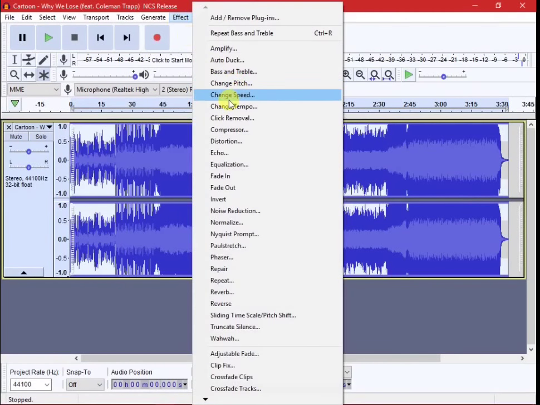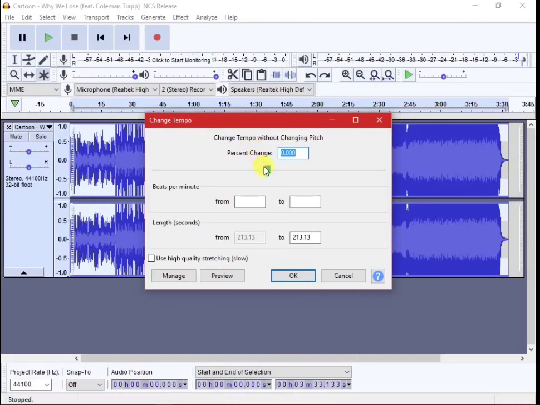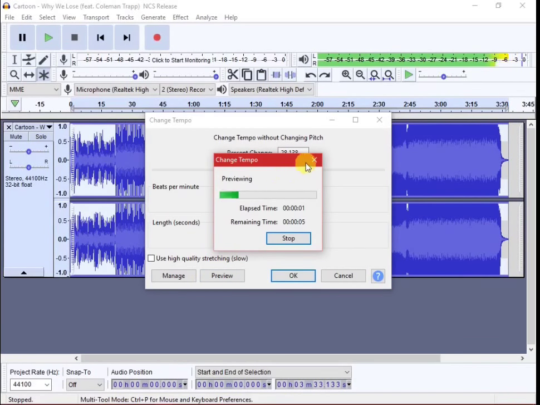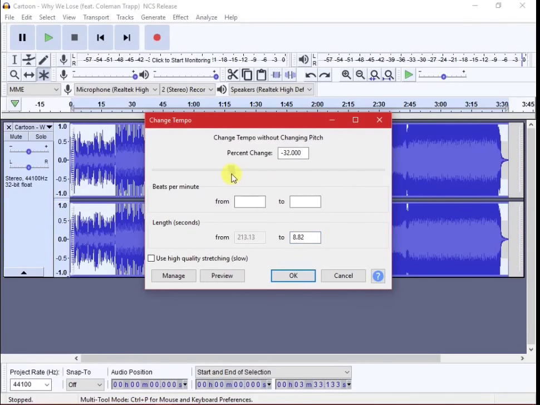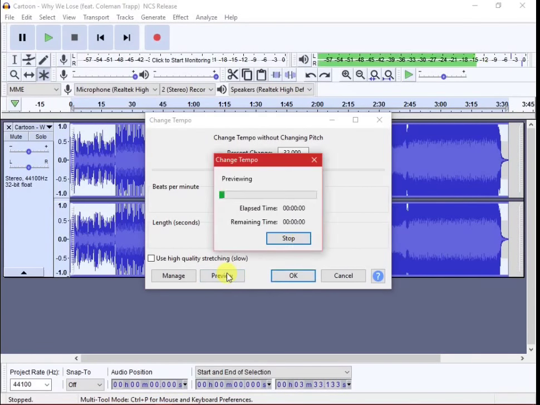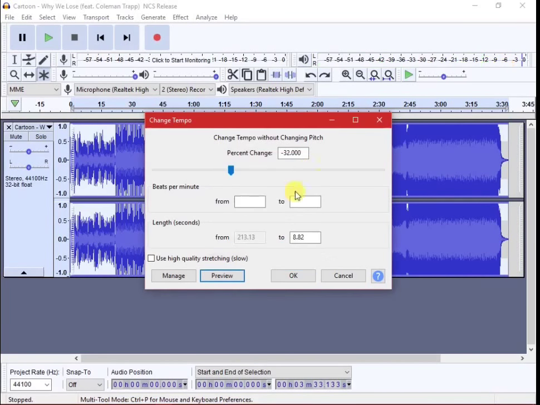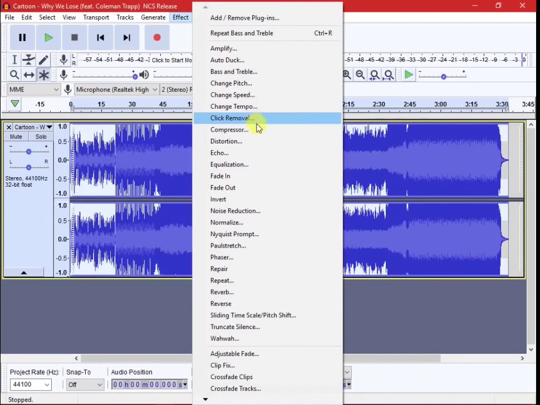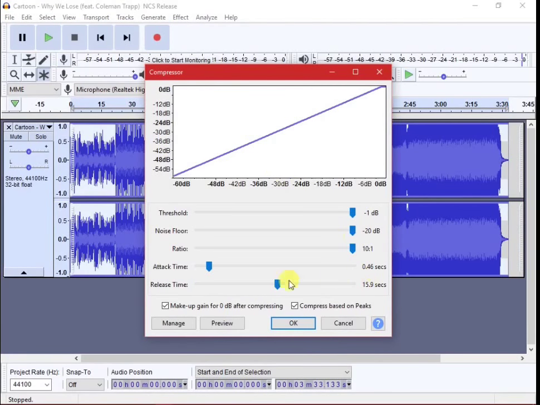Next is changing the tempo. Changing the tempo can be fun in many ways. It can change the whole rhythm of the song, and that's what this effect helps in. I know this application is kind of boring to use, but the options inside are not.